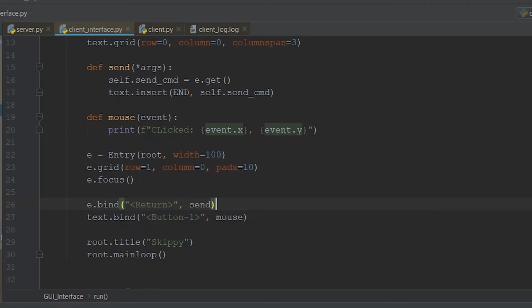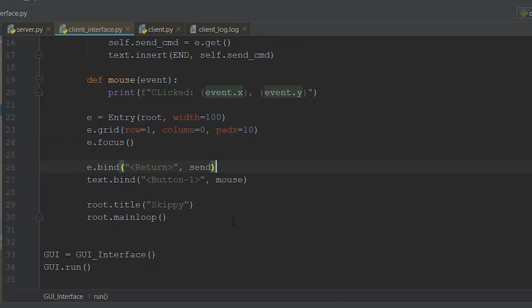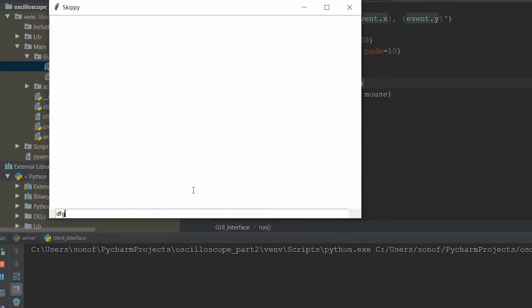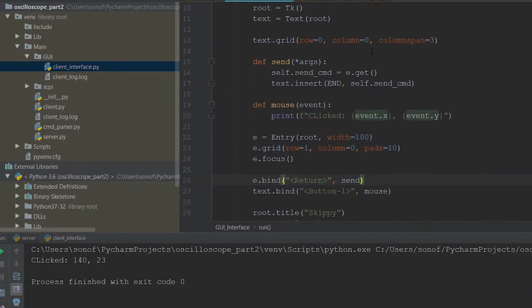That's going to be sent. That looks alright to me, so I suppose we can test it out. I'm going to type something in, and I'll press enter, and it prints it out here. Okay, so that works.